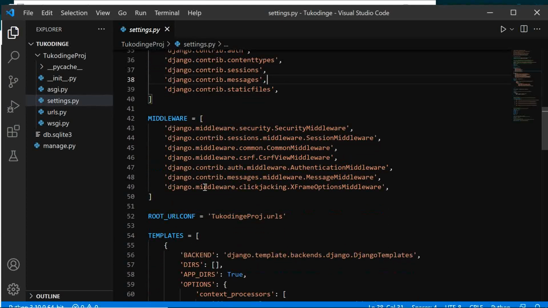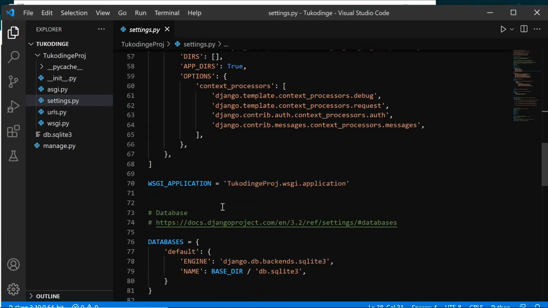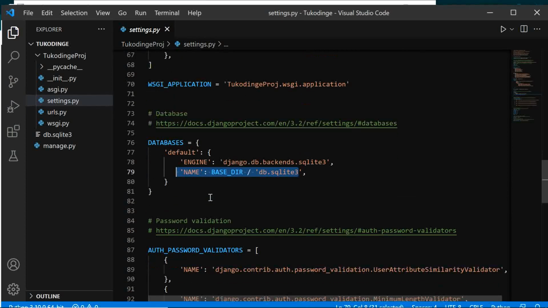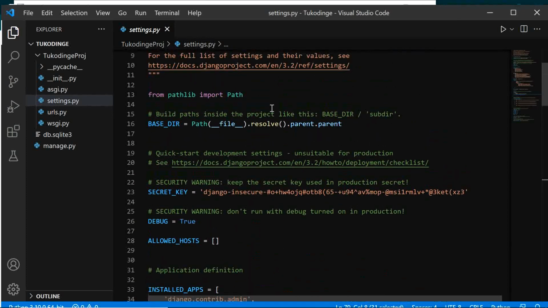We have the middleware, the URL config, the templates, the WSGI, and the database configuration. This is your connection string, and it defines which database you're using and where it is located. Here you specify the kind of database and location. We shall look at this when it comes to Django databases. For now just have it in mind that whatever configurations you want to do on your project, you have to set them in the settings.py file.